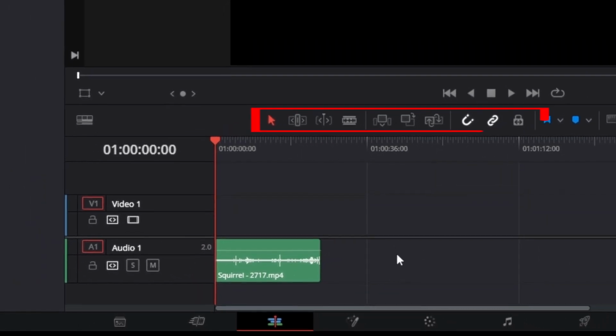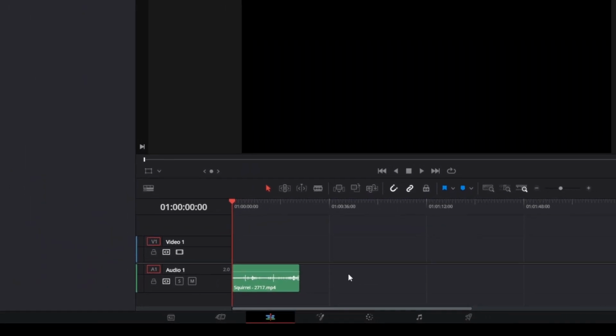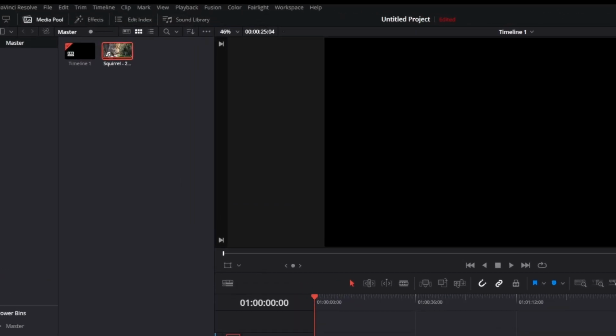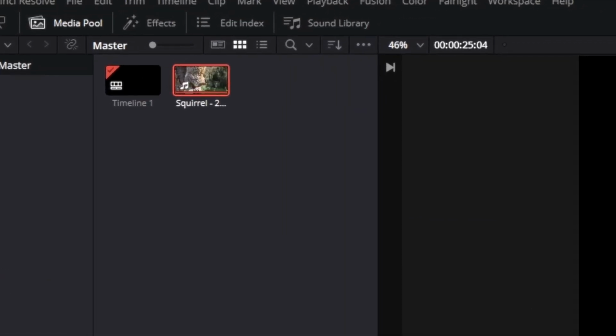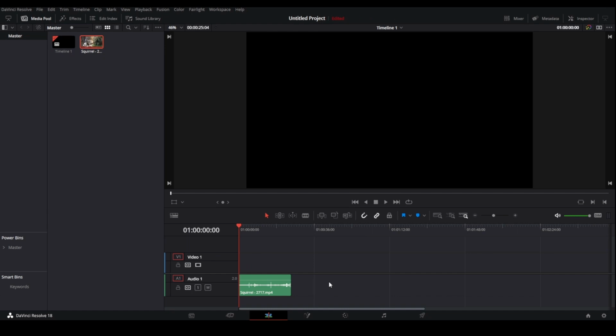There's a bunch of ways to add clips to the timeline, which really helps increase the editing speed. So check out this video where I will show you all the ways to add clips to the timeline.